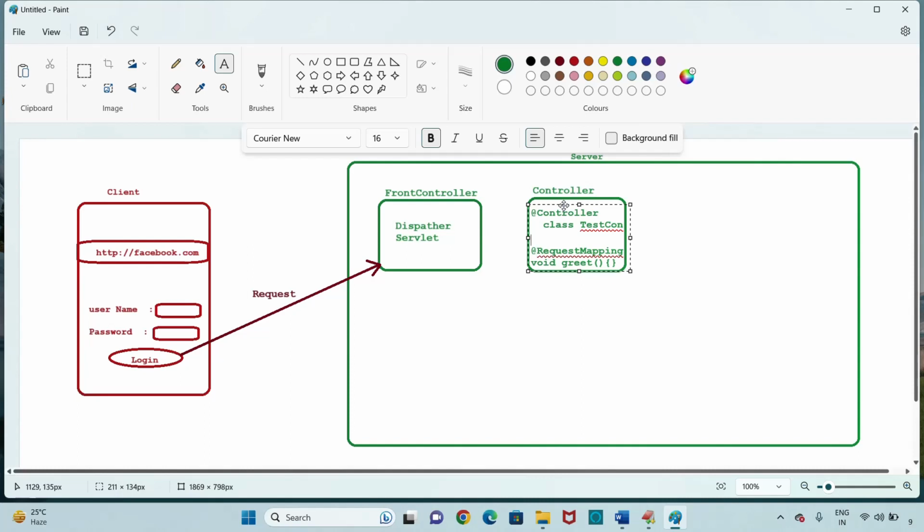The controller class contains the @Controller annotation and the @RequestMapping annotation. A normal Java class becomes the controller class, and you should have the @Controller annotation. A normal Java method becomes the request handler method. This method will handle the request using the @RequestMapping annotation. Are you clear now? Then what is the conclusion?